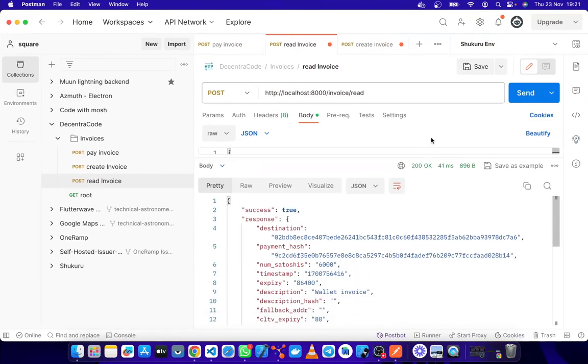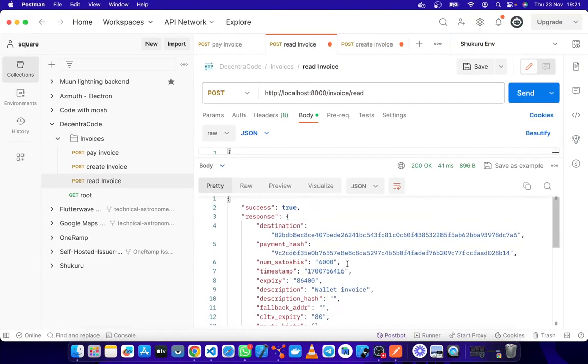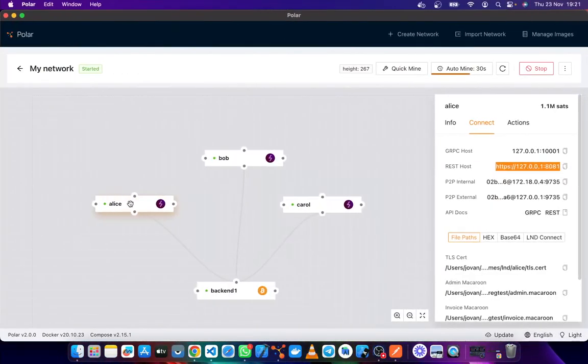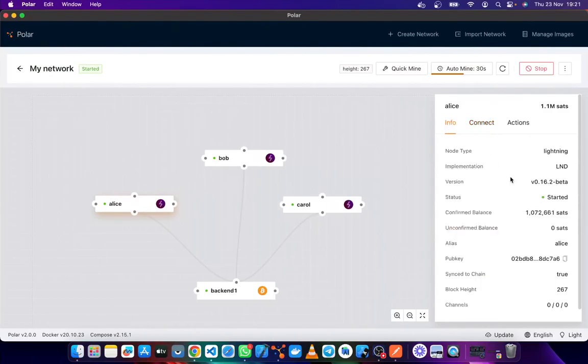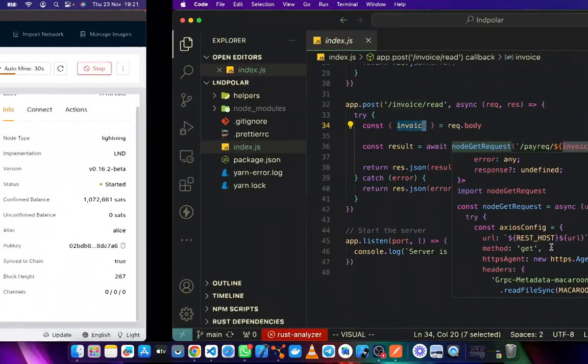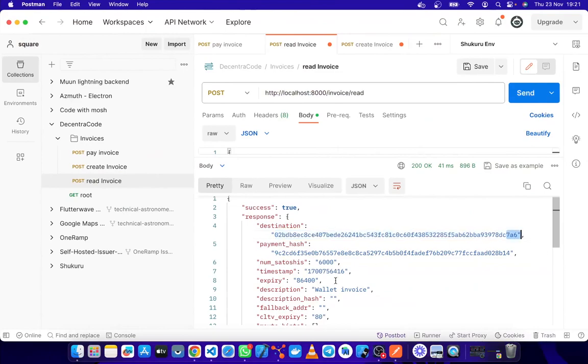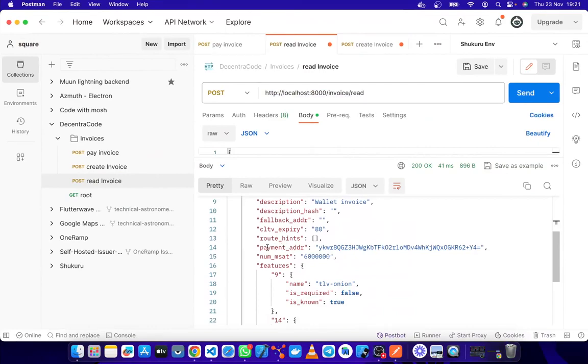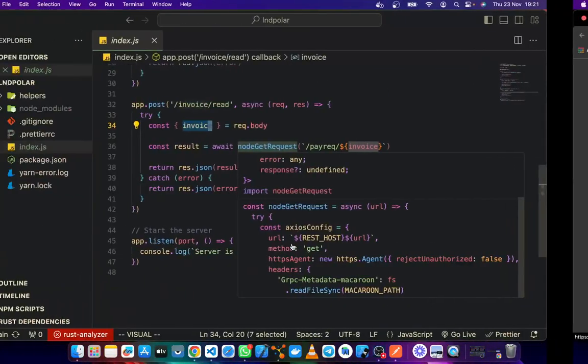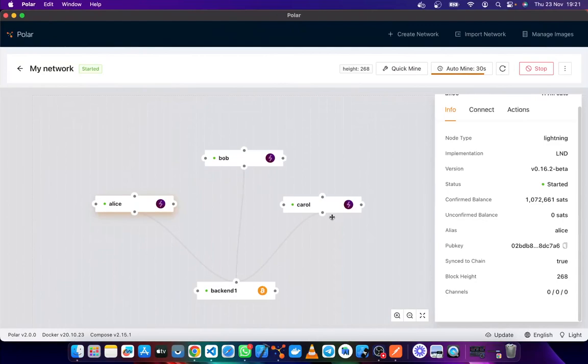And when you go there, you can see it shows you which node created it. So here we created it with this node. Here we are using Alice's node, so it's a self-requested invoice. You can see here's the node's public key. When you go back to Polar, you can see that this is Alice's node with 7A6, which is the same thing here. And then it gives you the amount, the payment hash, and the payment address. Sometimes it gives you the route hints. In this case, it doesn't, because we do not have any channel created there, and all of that.